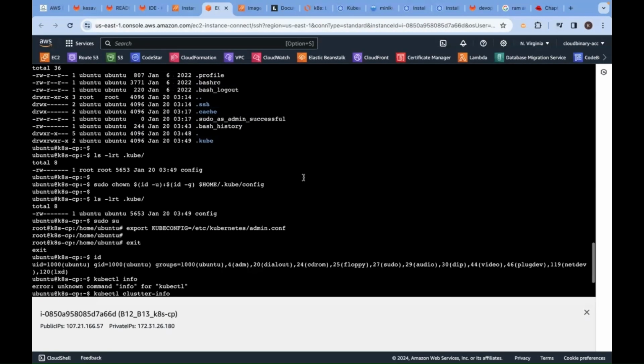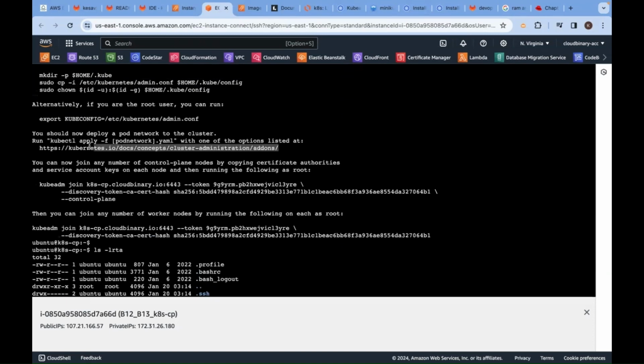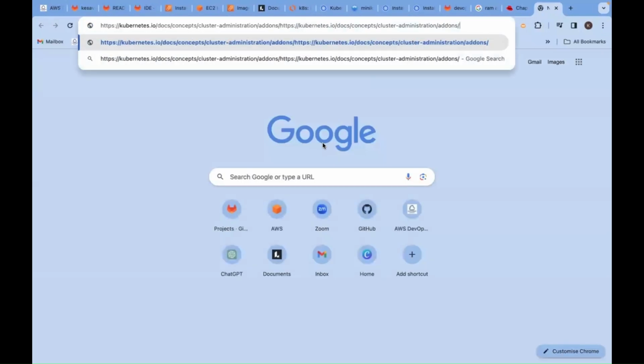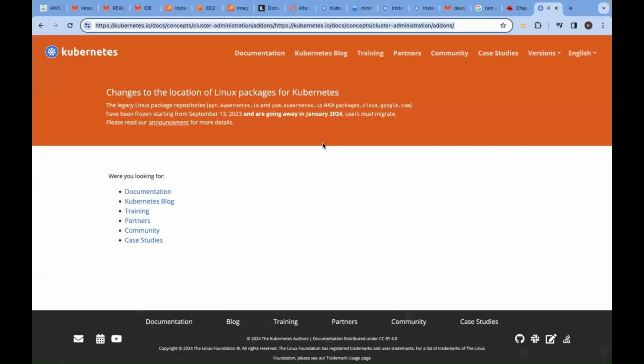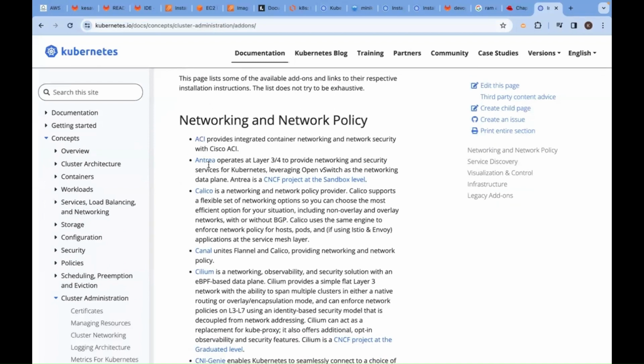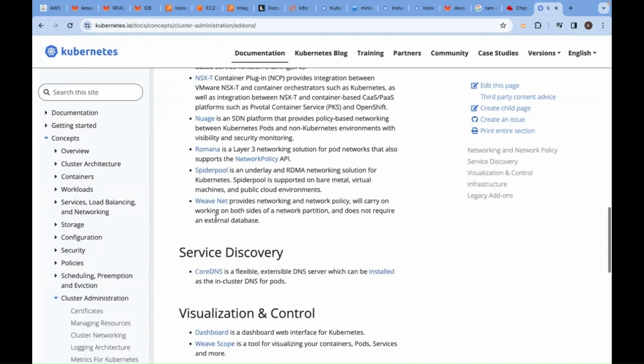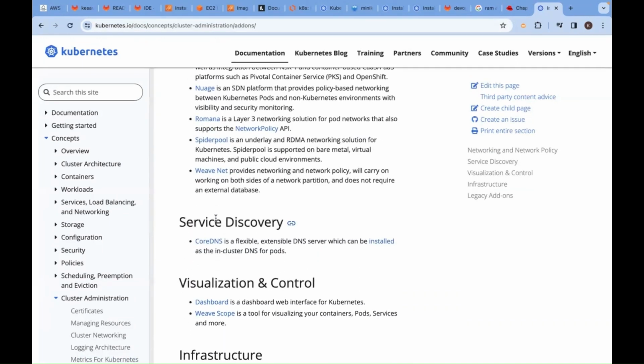To set up the pod network, you need to execute one of these commands. You should go here. You will find a lot of networks. You can use one of the networks of your choice. Once you go here, you will have a lot of networks: 1, 2, 3, 4, 5, 6. So one of the networks you must use to spin up your pod network. Once you spin up your pod network, you will be able to run containers.